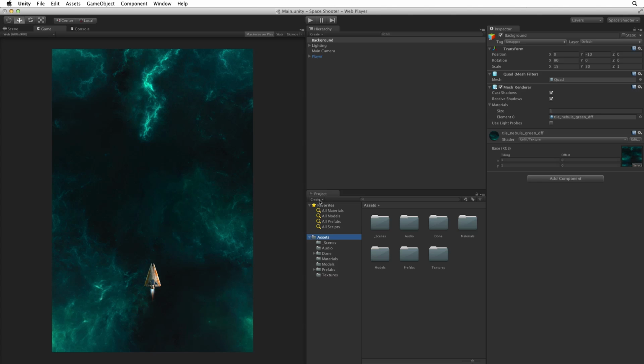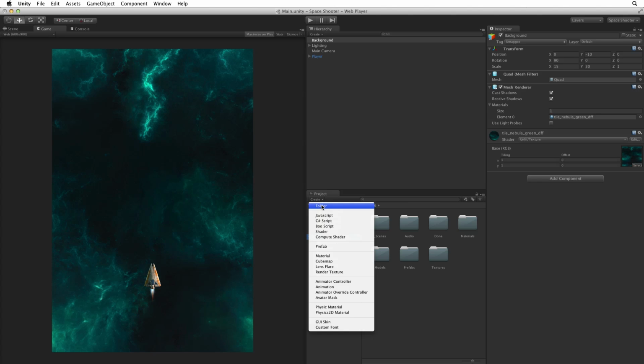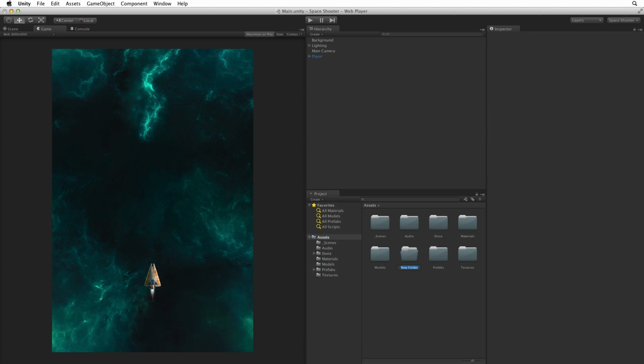Use the Create menu in the project view and select Folder. This will create a new folder in Assets. This new folder will automatically make itself ready to edit. Let's change the name to Scripts, and hit Enter or Return to accept the change of the name.